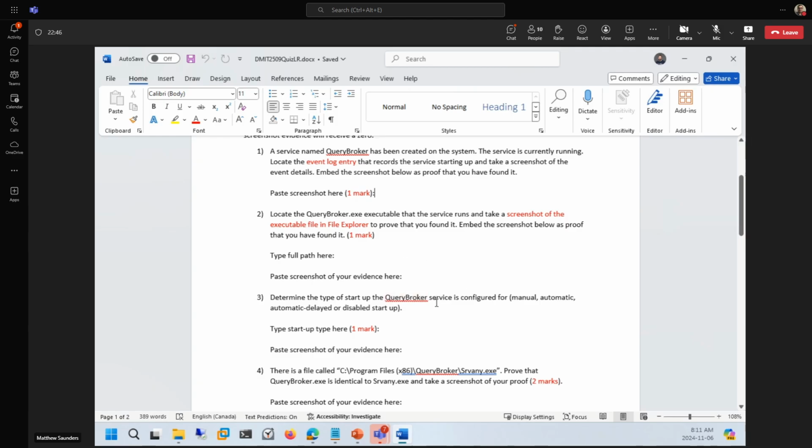Determine the type of startup the Query Broker service is configured for. I give you 4 choices, right? Manual, automatic, automatic delayed, or disabled startup. Now, there's a couple of things here. If you go to services.msc, then you'll see that it was automatic delayed. But if you go to the registry, it could mislead you and make you think that it's automatic.